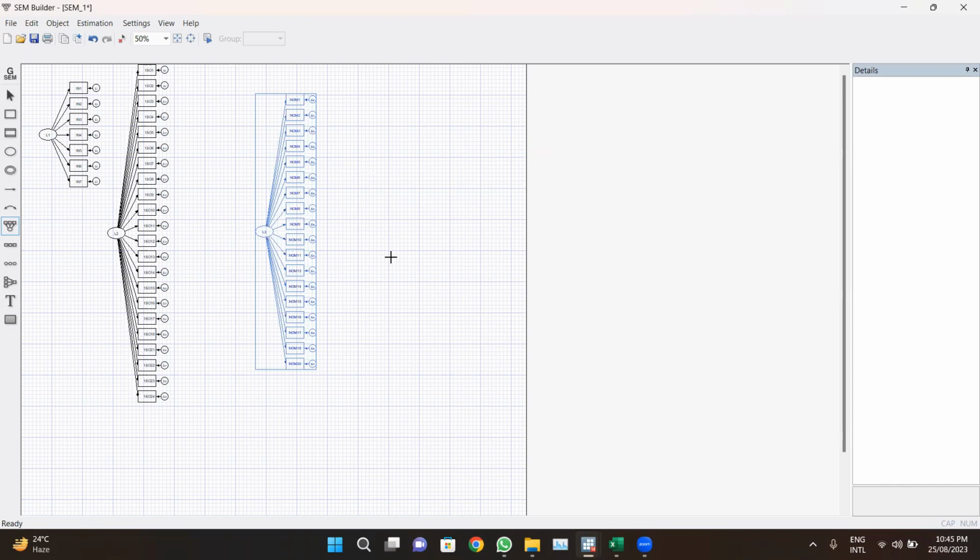So I only had three variables. If I want to check my goodness of fit, I have to draw covariance between them. In order to draw the covariance, click this double-headed arrow. It will say add covariance. Click this arrow, then click on this oval on your L1 variable, drag your mouse to the other variable and release. A covariance will be drawn between the L1 and L2 variables.